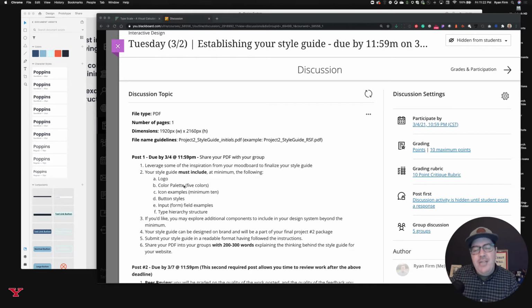But your style guide should include a logo, the color palette, basically five colors for your color palette, and icon examples, a minimum of 10. As you look at your wireframes, you're going to see common icons that are going to be on each page, perhaps. And so you want to highlight some examples of those icons and more as you lay out your style guide. You're also going to include button styles.